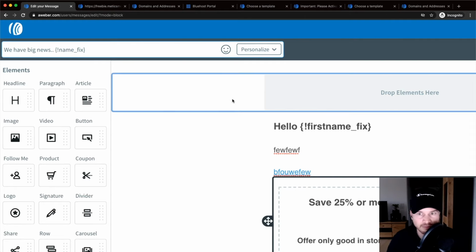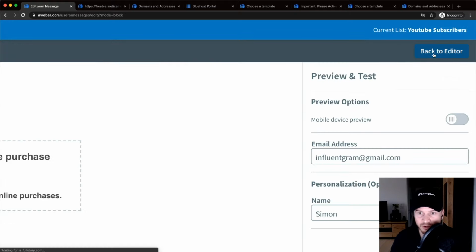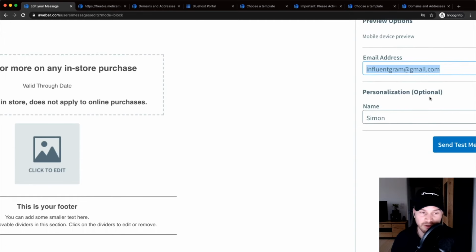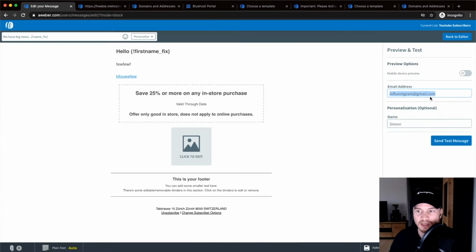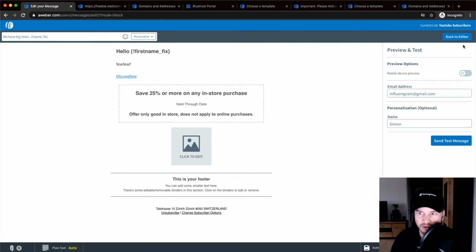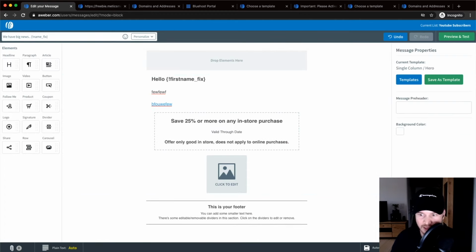And then always preview. So preview and test on the top right and send it to your own email right here, and then check if everything worked, if it actually went to the inbox. So click send test message and then check if that works. You can also check out the mobile version, how it looks on the mobile phone, before you actually send it out. Once you're done, go to the bottom right and click on save and exit.